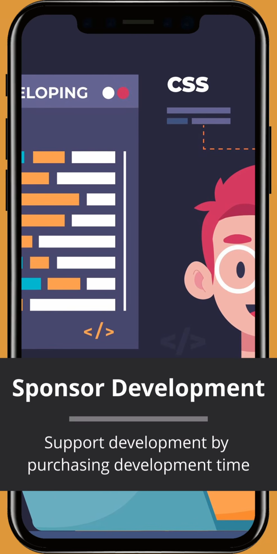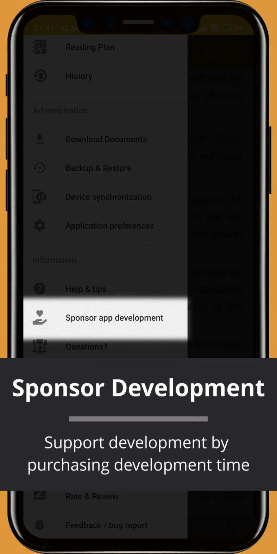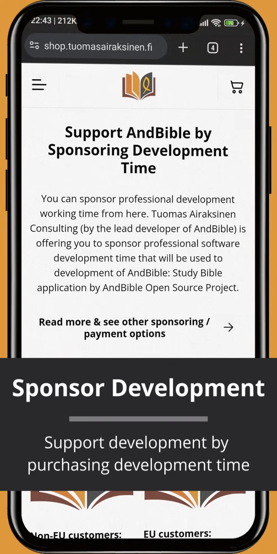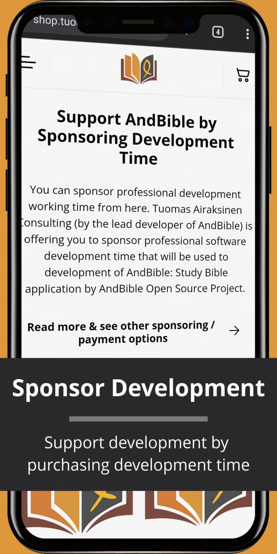AndBible will always remain open source. But it's now also possible for users to contribute financially. This will enable our lead programmer to continue developing the app for everyone.